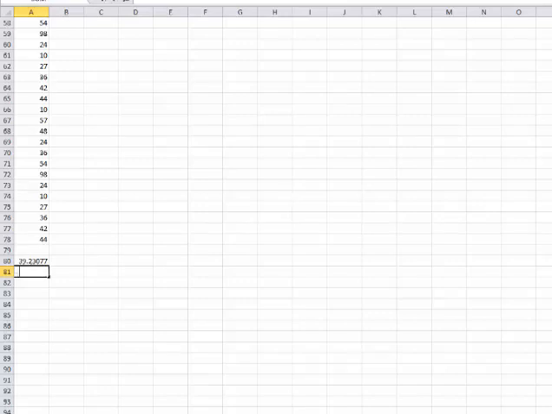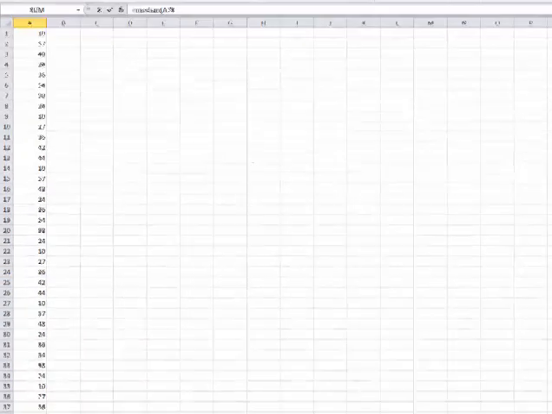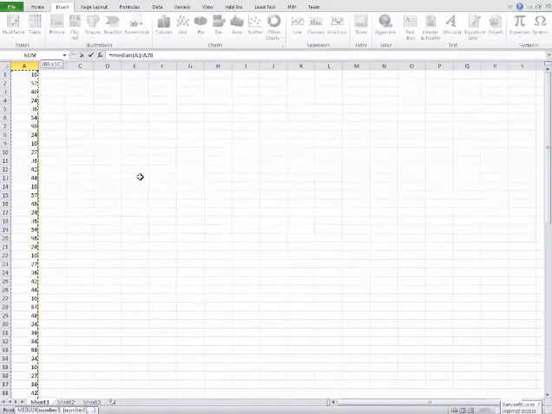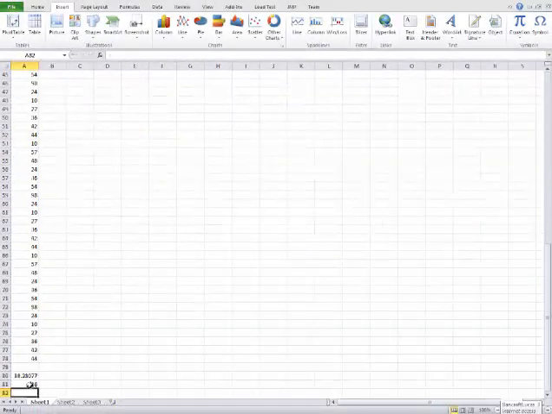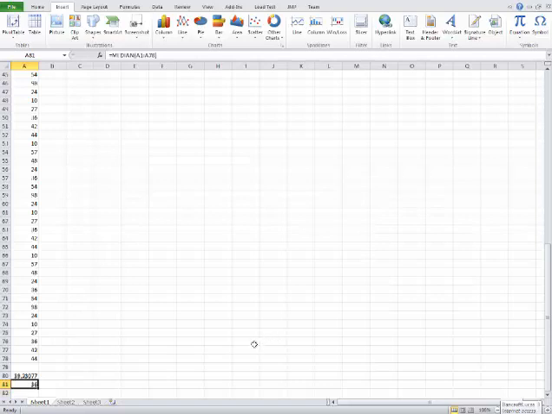And then I could type in median, and again I could highlight that column of data, hit enter, that tells me the median. Okay.